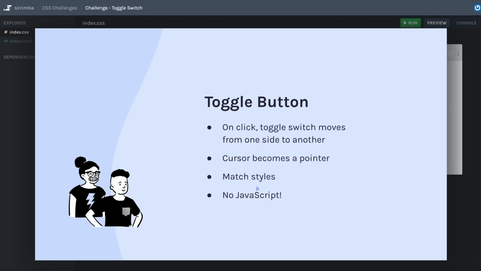You should try to match the toggle styles as closely as you can. And as I said, this is a pure CSS challenge, so no JavaScript whatsoever. On the next slide, I have some hints for you. So if you don't want hints, go ahead and get started. But I think this is a pretty tricky challenge, so it might be good to stay around for some hints.